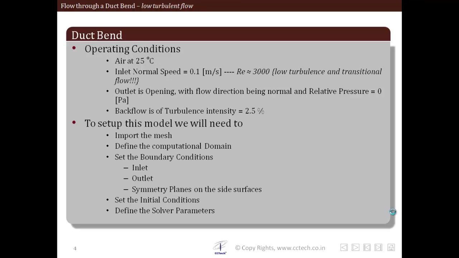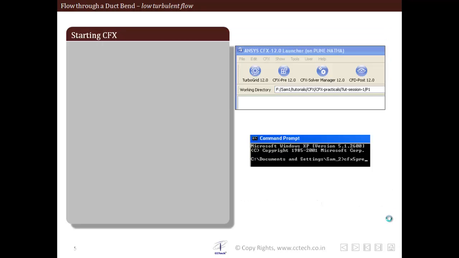To set up this model, we will need to import the mesh, define the computational domain, set the boundary conditions of inlet, outlet, and symmetry, set the initial conditions, and define the solver parameters. Let us continue to see this case study.